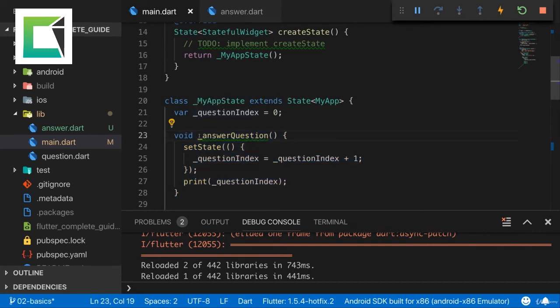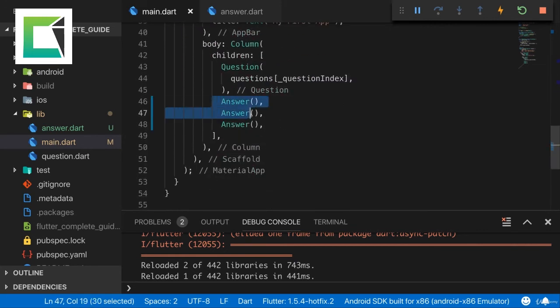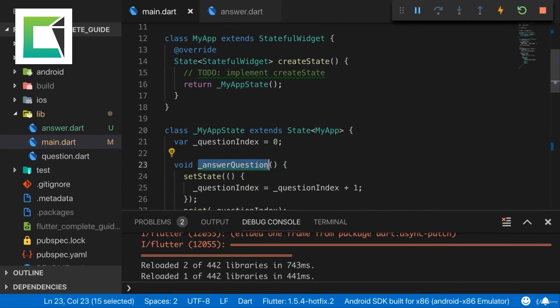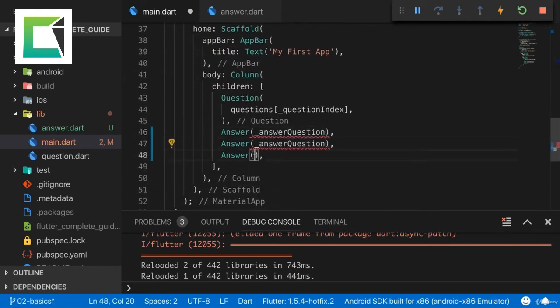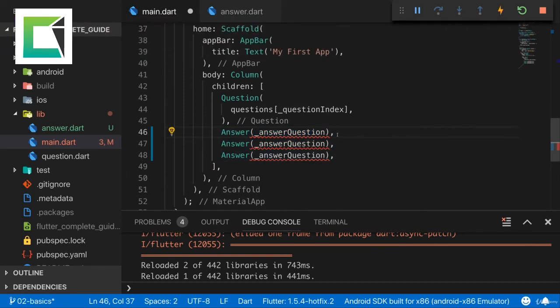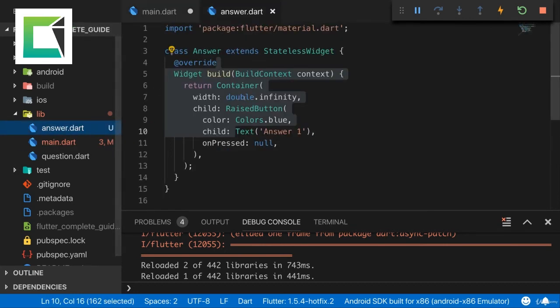But how do we now get access to the answerQuestion function in our Answer widgets here? The answer is pretty simple. Just as we can pass text to a widget, we can also pass the pointer at a function to a widget. So answerQuestion, my function here, can be forwarded to the Answer widgets without parentheses, because I don't want to execute my answerQuestion function immediately when Dart reads this. Instead, I want to forward the pointer at this function to my Answer widget. And now in the Answer widget, we of course need to accept this as an argument to the constructor, because the Answer widget here, that in the end is just a class, right? And therefore, it can have a constructor.